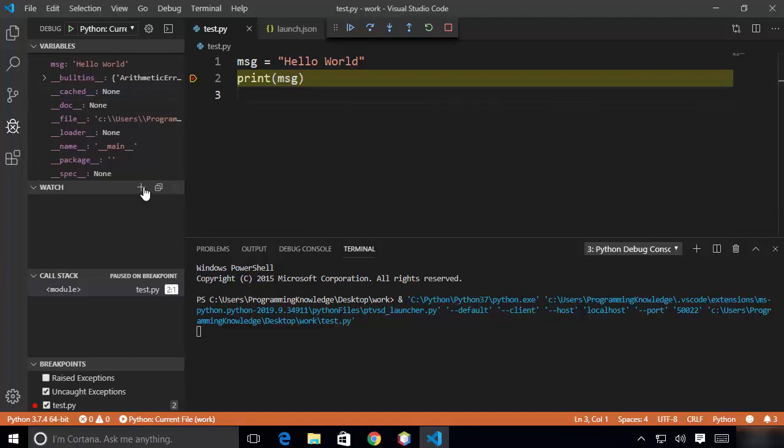If you want to watch any variable, you can also write the name of that expression, for example msg, and then I'm going to just press enter, and it's going to give you the value of that expression. So I have just added this expression and it shows me hello world. Also there is a call stack here, and you can see the breakpoints here.